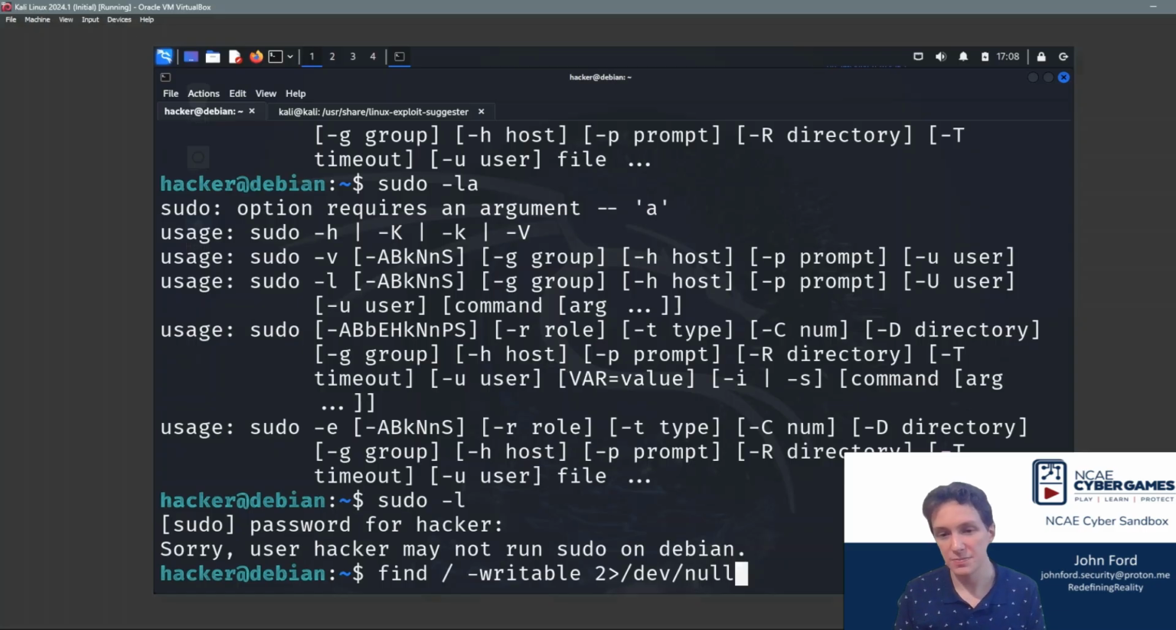I could run this by itself, but think about it. Hacker probably has a lot of files that they can write to, including their own files. I want to look for files that are potentially unusual that hacker might be able to write to. So some potentially unusual files include files that are owned by root, right? It would be pretty unusual for a user like hacker to be able to write to a file that's owned by root. So if I say -user root, I can specifically search files that are owned by root.